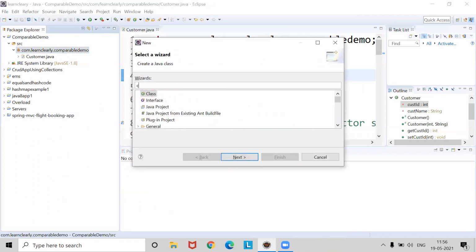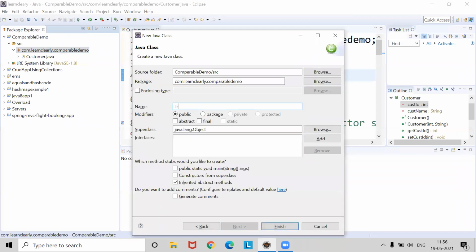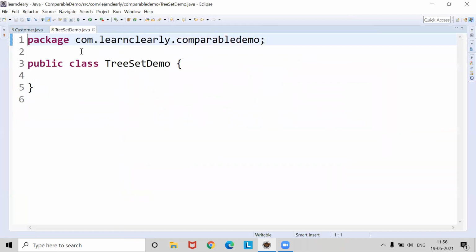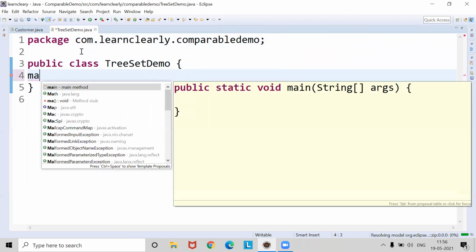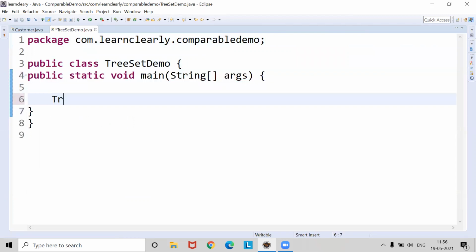After Customer.java is ready, let me create one more class, and the class name is TreeSetDemo. Inside the TreeSetDemo class, I'm generating the main method. Once I add the main method, I want to create a TreeSet object: Set of Customer, customerSet equal to new TreeSet.